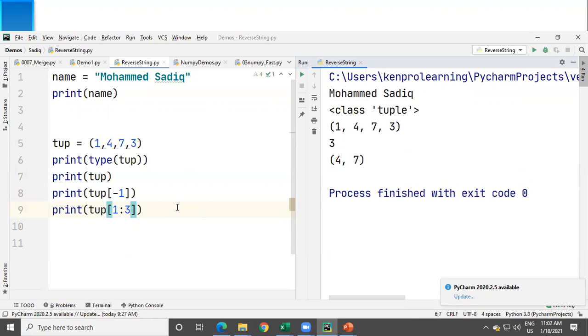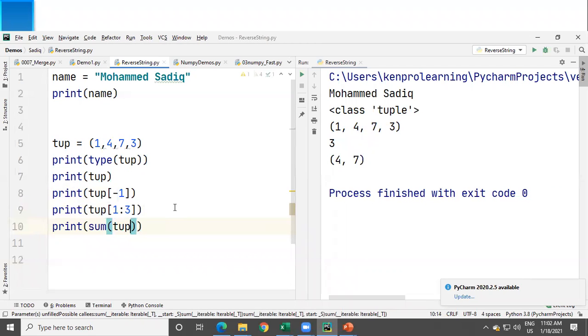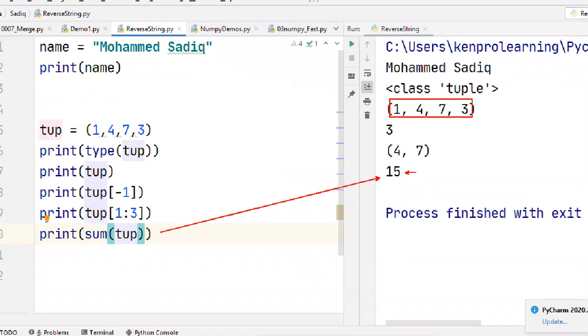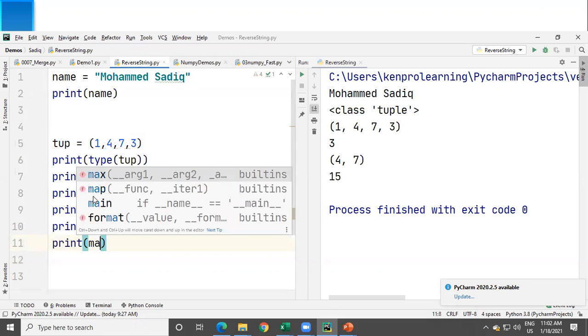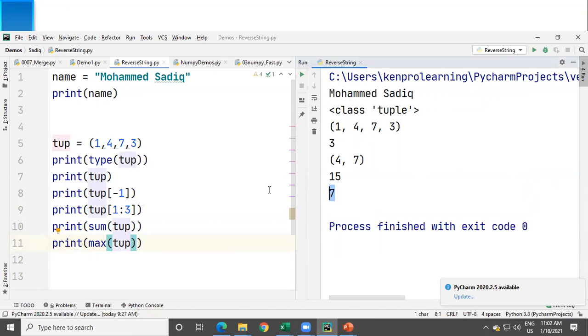Do you want to do arithmetic operations with a tuple? Yes, you can, since it has only numerical values here. I can say print sum of tup, and it will do the sum of all the values: 1 plus 4 is 5, plus 7 is 12, plus 3 is 15. So we can do arithmetic operations. Like if I want to know the highest value and the lowest value, min and max operations, that is possible. I just say max of tuple, and this will tell me the highest value in the tuple is 7, and the lowest is 1.